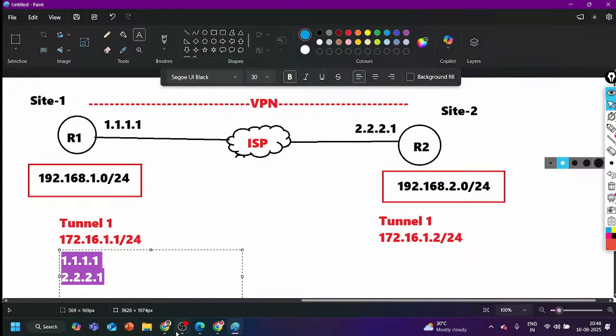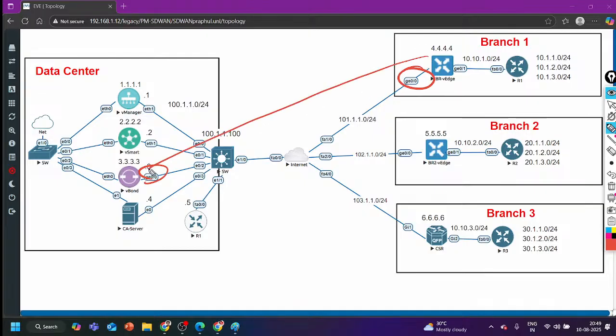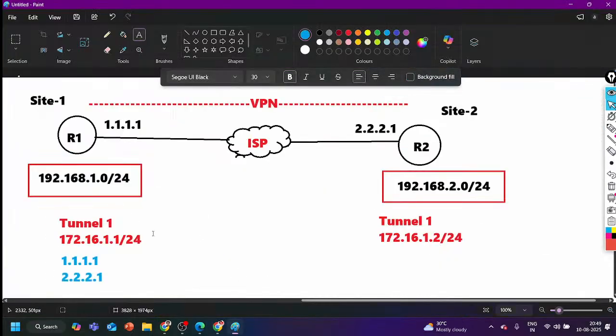Similarly, if the IP address on vBond and the IP address running on this interface are reachable with each other, then only will my TLS or DTLS tunnel come up, otherwise it will never come up. If these two IP addresses are reachable with each other, then only can we have a tunnel. If we are not able to see any tunnel, it might be that these two public IP addresses are not reachable. That's why my tunnel interface has not come up.